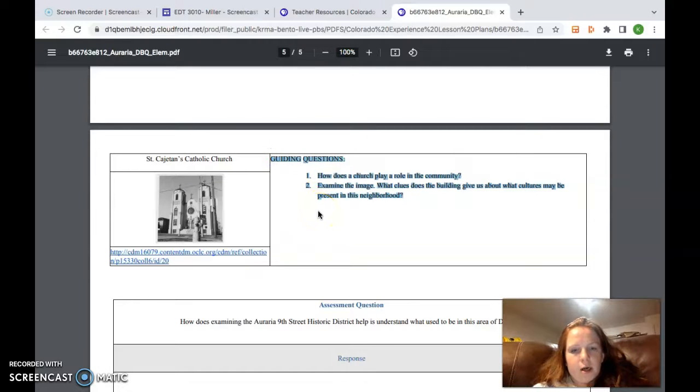Go ahead and put it on a Google Doc and share it with me under the title St. Cajetan's Catholic Church. I really want you to look at question 2 and think about the culture associated with Catholicism and the specific area at the time.